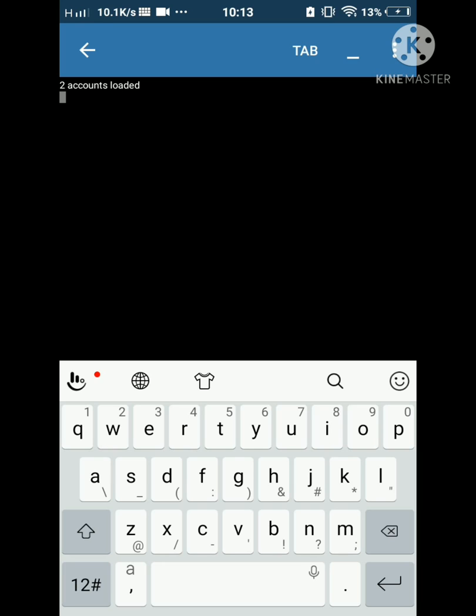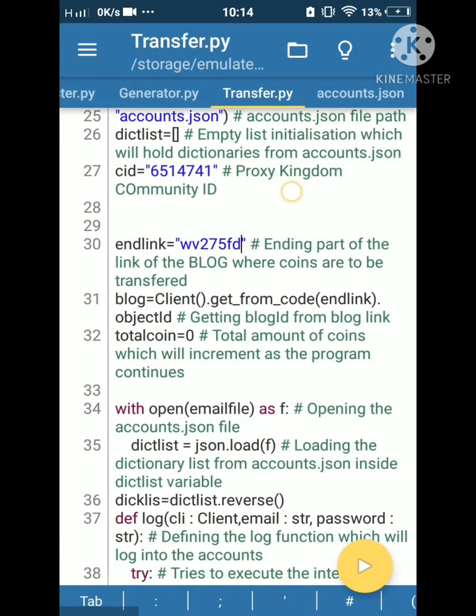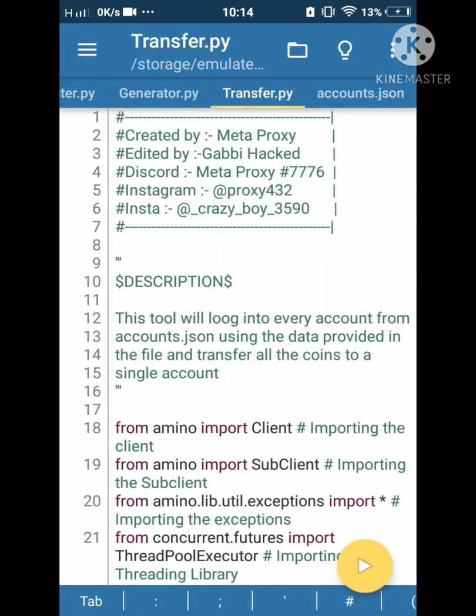See, 99 coins given from this ID. It's the first ID. And yeah, one coin given. Oh, that ID didn't have coins. Only the first ID did have coins. So the first ID gave me coins, and in total I have 100 coins. So that's the use of transfer.py.